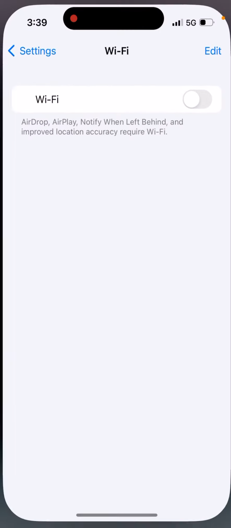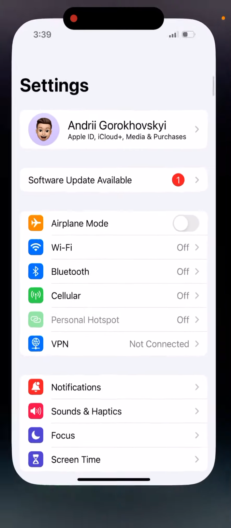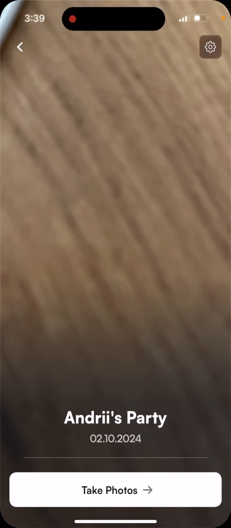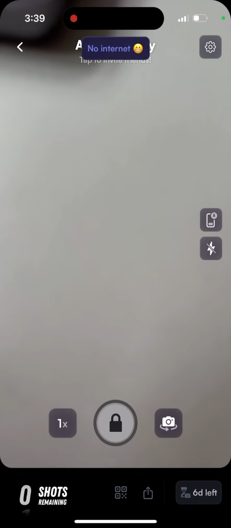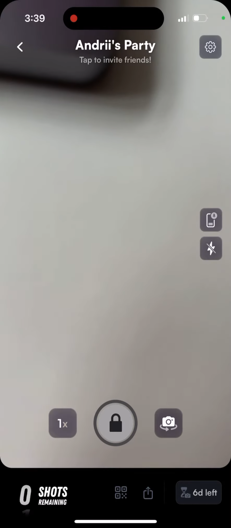Oh, sorry, I'm just using cellular. I'll also turn that off. So then I can just go and take photos. All right, so yep, you need internet in any case.